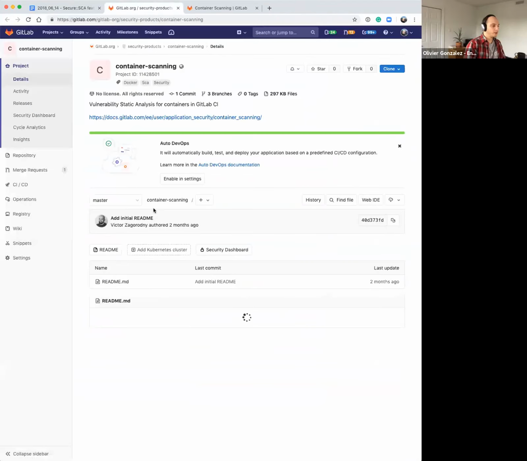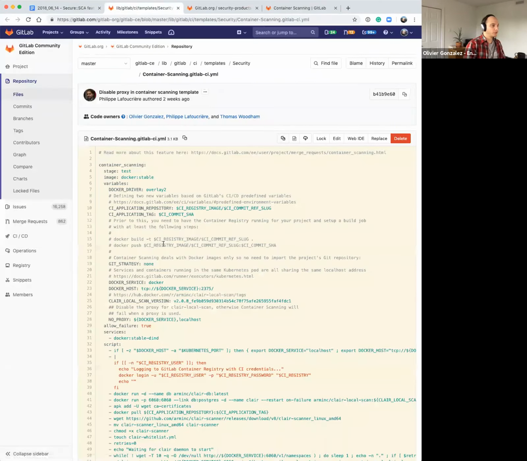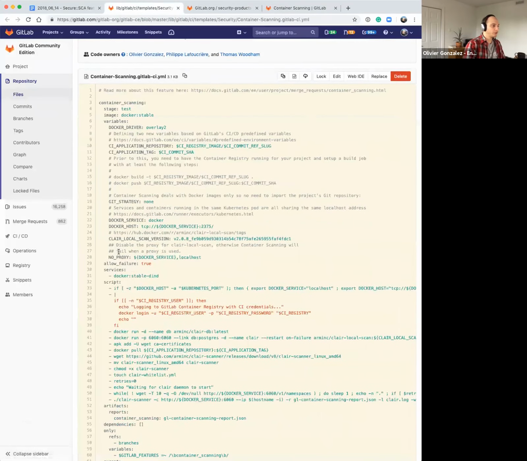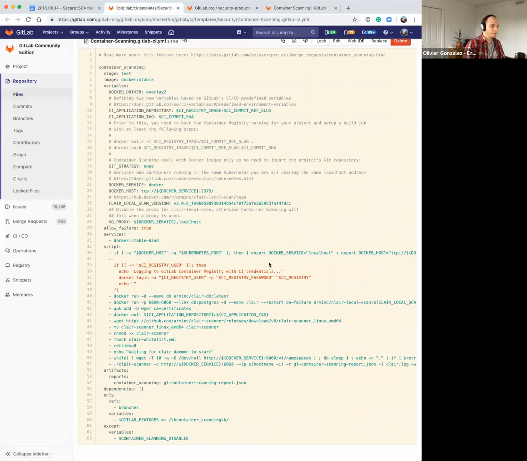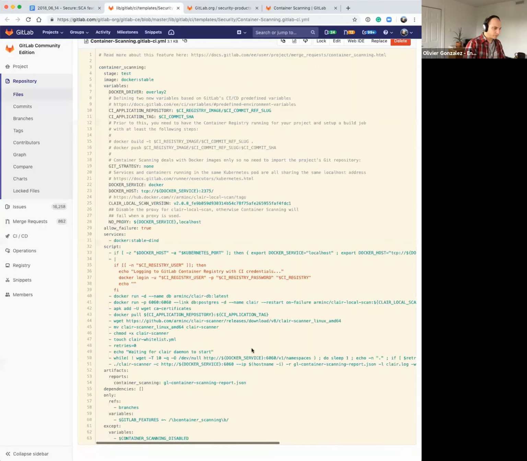Yeah, the job itself, if you look at it, there is no wrapper project today for container scanning. So the job itself is just calling directly the Docker images from Clair local scan and Clair scanner. So it's spinning up the ClairDB, the Clair local scan, downloading the Clair scanner executable, and running it in the same job. This might change in the future, but currently we only have this tool, so we don't have the need for the orchestration layer.